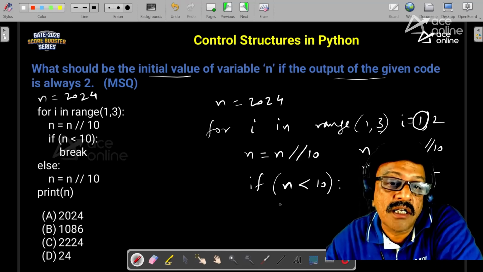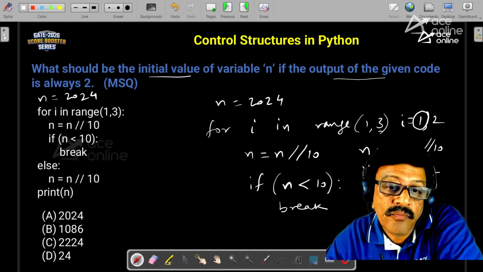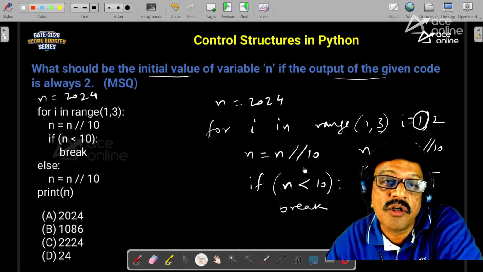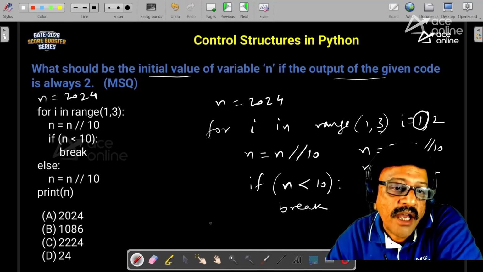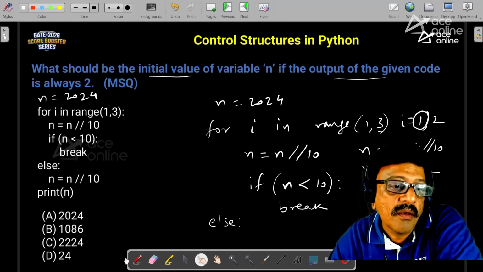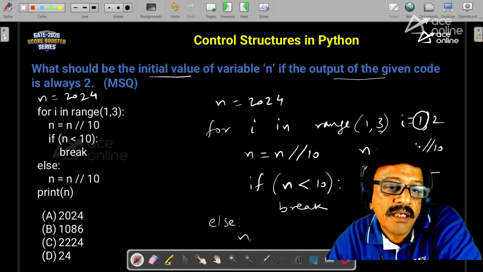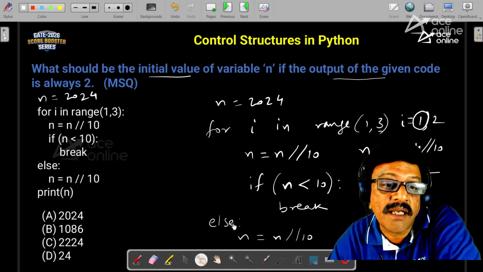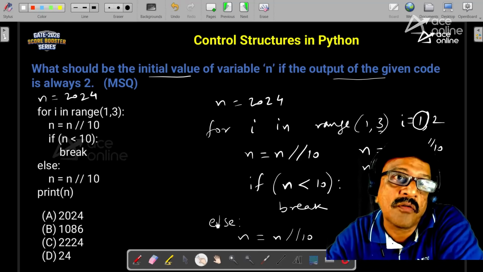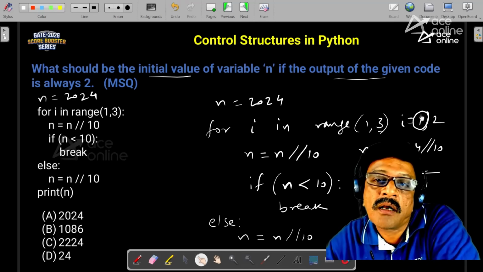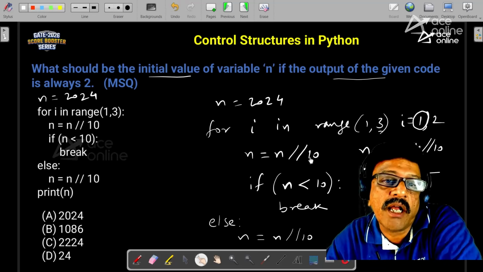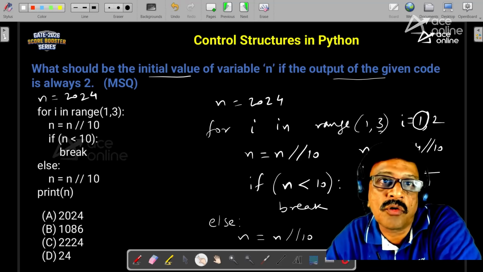So as this condition is false, break will not run. This section will not run because the if is false. And then we have this else portion of the for loop, which has n = n // 10. Will this else run now? No. This else runs only after all the repetitions of the for loop. So what you did: you took i as 1, first repetition, you executed n = n // 10, so you got n as 202.